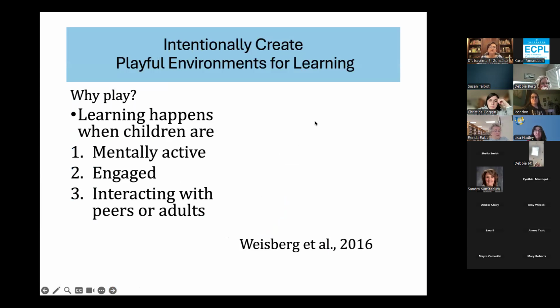Intentionally creating playful environments for learning is very important because the reality in our schools is that we're becoming more academic, and we're not focusing so much on play anymore. But play is valuable, especially for preschool children. And we know that that's when learning happens for preschool children because they're mentally active, they're engaged, and they're so focused when they're playing that they don't have time to be disruptive.